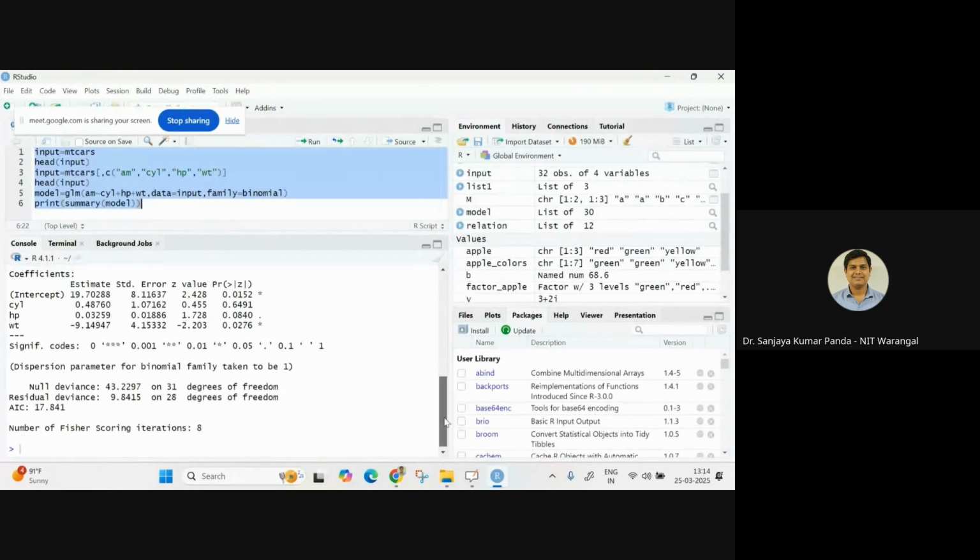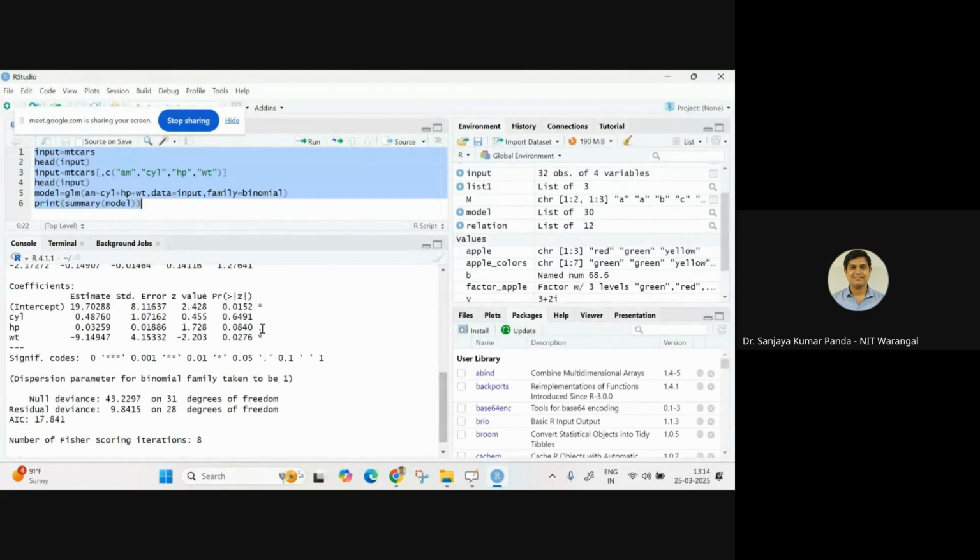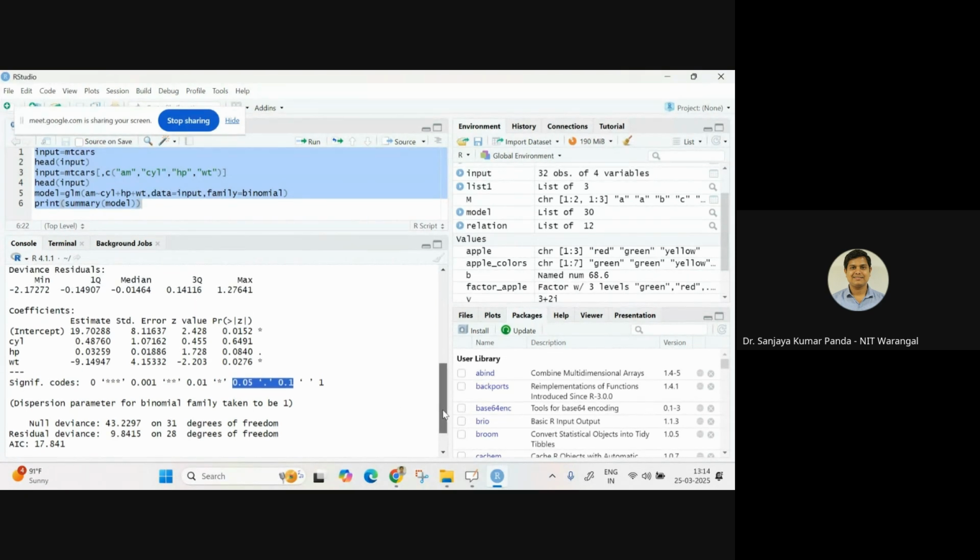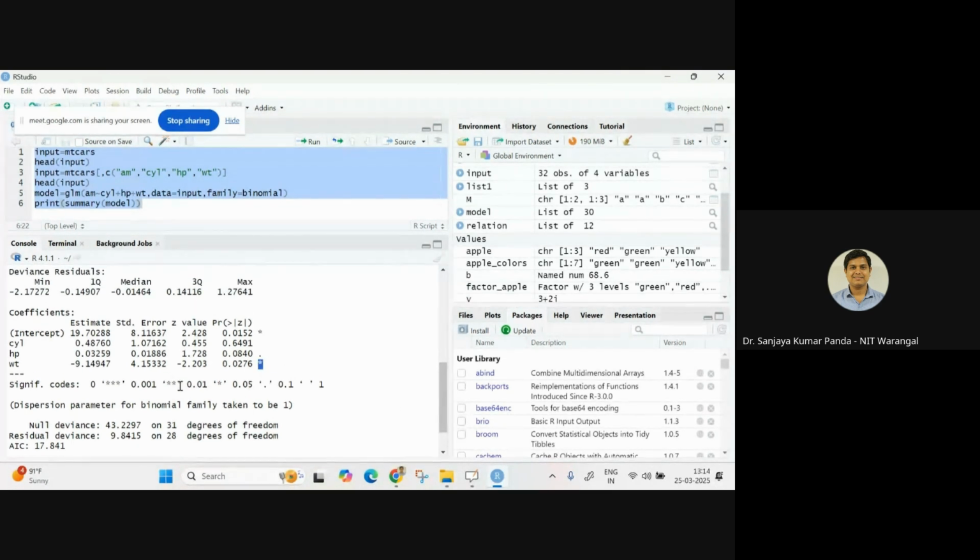you can see this is the relationship. In the case of the dot, the dot indicates that the value is between 0.05 and 0.1, right? And the star means the value is below 0.05, and blank indicates the value is greater than 0.05. So we have seen that the p-value in the last column is more than 0.05 for the variables specifically CYL and HP. For these two variables, it is more than 0.05.